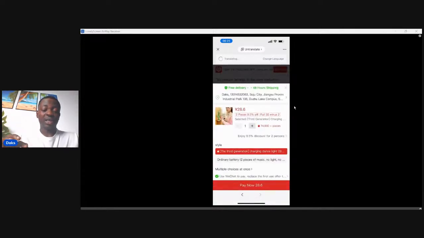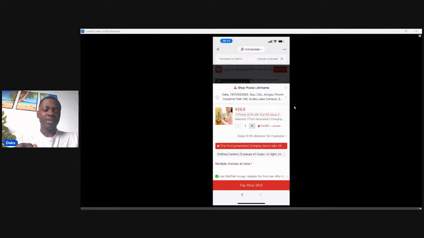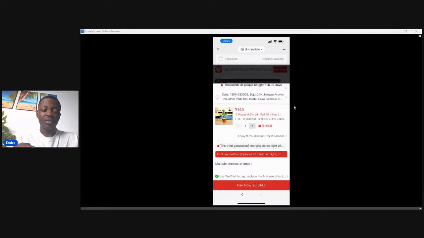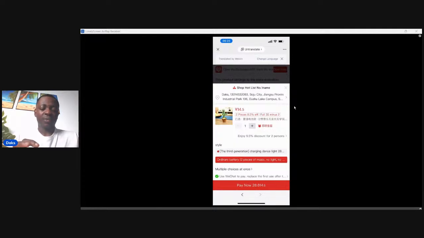Now you click on your left down right corner. So you can see here, now I'm about to buy. It has given several options. The first one is the third generation charging dance light. The second one is ordinary battery, 2 pieces of music, no light. So now from here, I can decide whether I want to buy this or that.